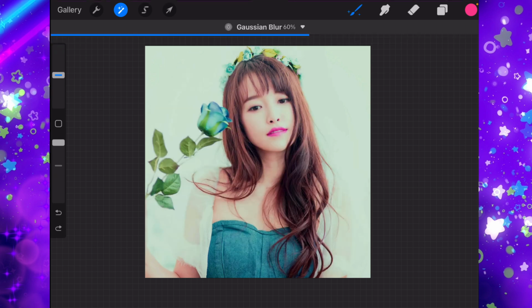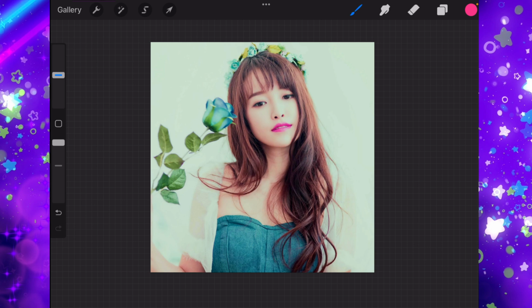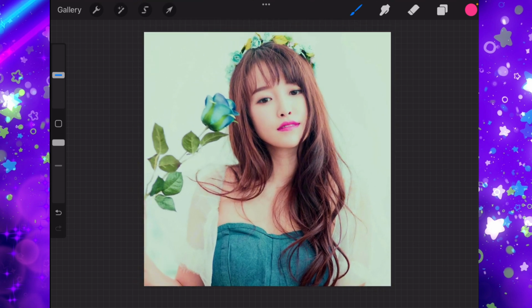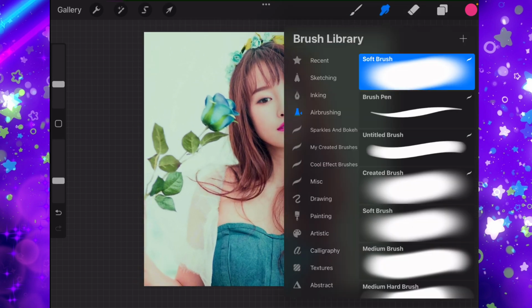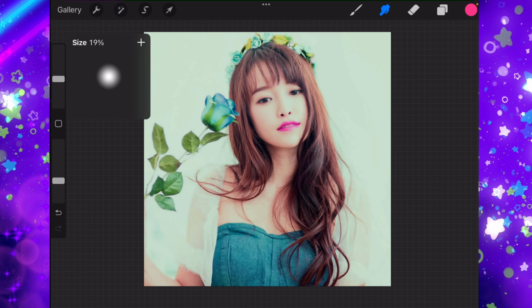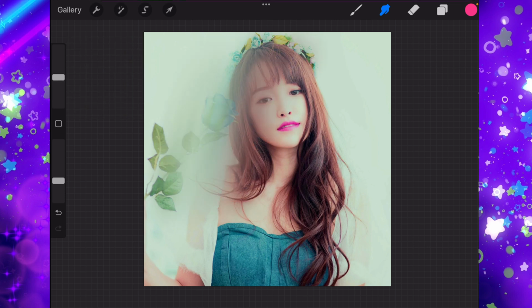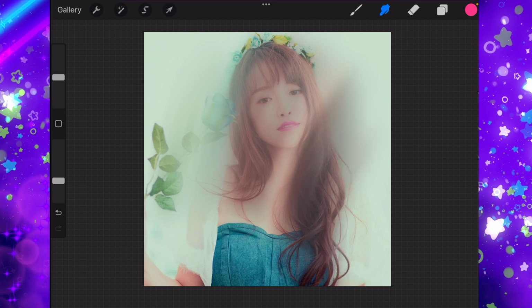So that's great for blurring out things that you don't really want to be standing out in the picture. You can blur out your background, blur out whatever you want. Another way that you can blur things out is with the smudge tool, making sure that it's also on the soft brush. Just adjust your brush size and then boom. You can smudge things around just like that.